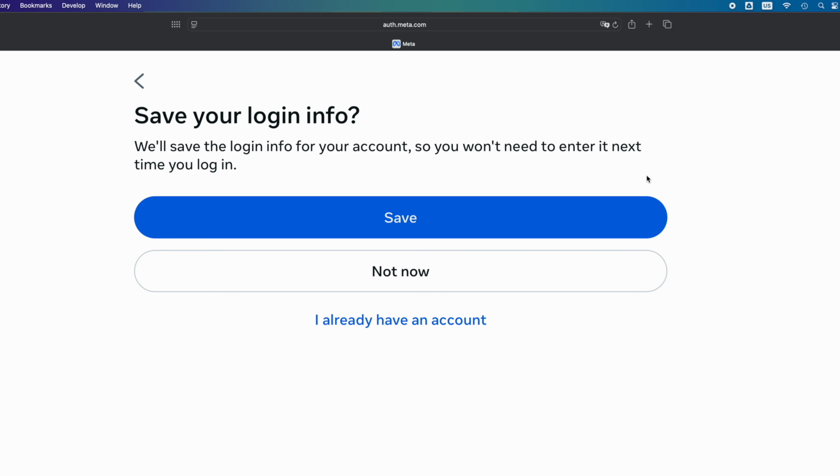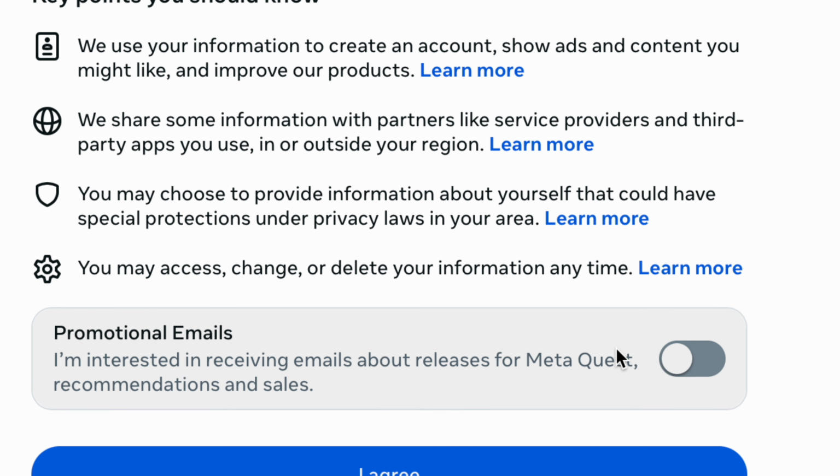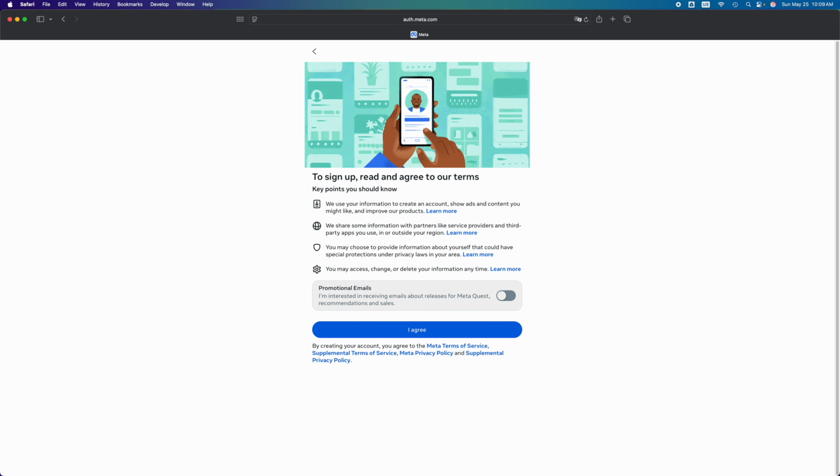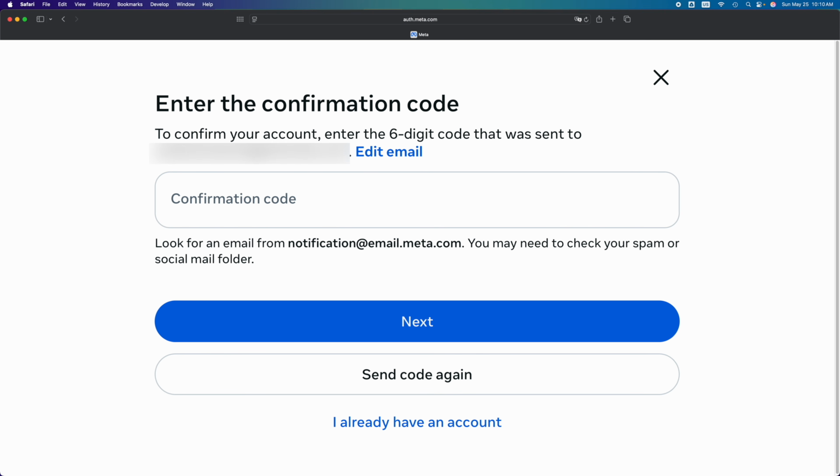Then it's going to ask you to save your login info. You should. So just save. From there, you're going to see this screen. You can turn on promotional emails if you want to. If you don't, do not. But you do have to agree. So let's just agree. All right, so from there, it's going to ask you to enter the code that you guys got in your email. So I'm going to show you how that code looks in your email. Look in your junk mail just in case.